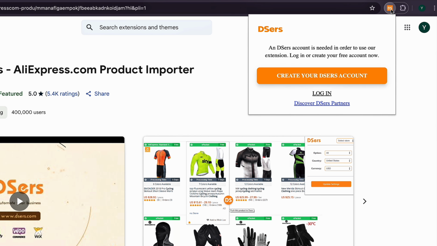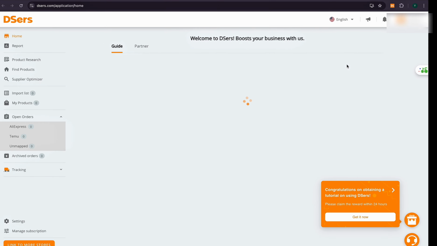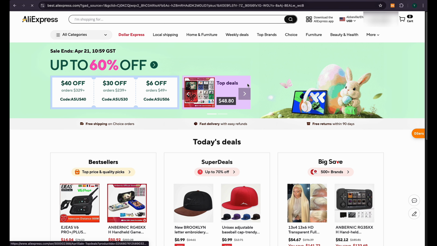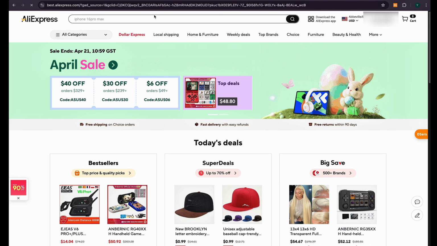Then, make sure to log back into Dsers through the Chrome extension. This links your extension and your account automatically. Now head to Aliexpress and browse for products you want to import. In my case, I'll look for watches.